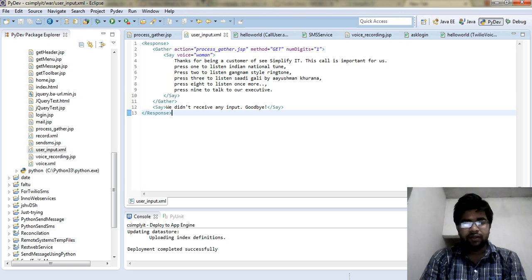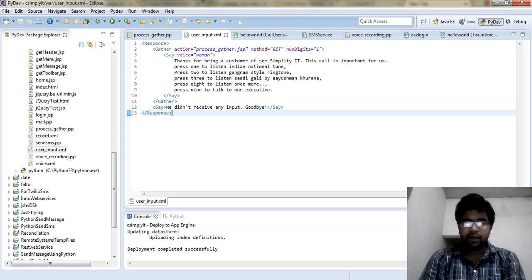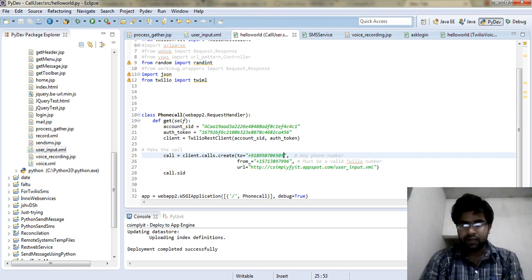After that there will be a greeting regarding our company: thanks for using C-Simplify IT, this call is important for us. Press 1 for this, press 2 for this, press 3 for this, press 8 for this, and press 9 to call our executive. After that, if you are not responding, there will be the message that we didn't receive an input. So you understand that kind of structure.